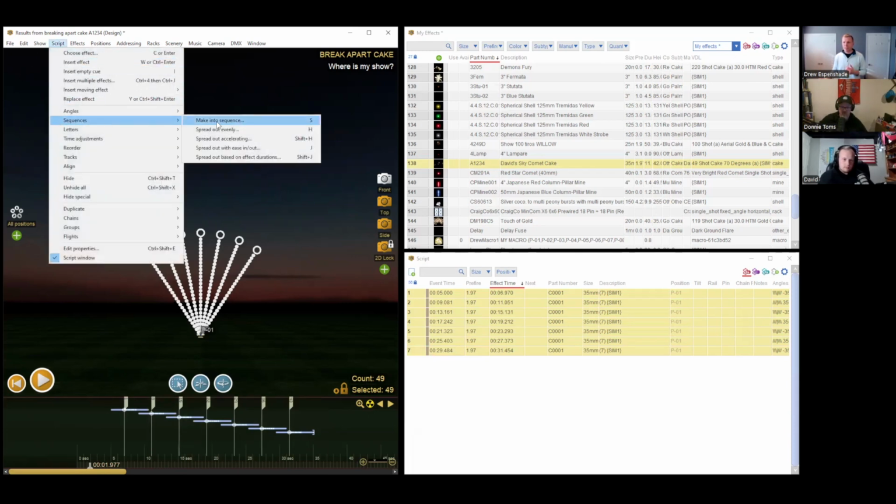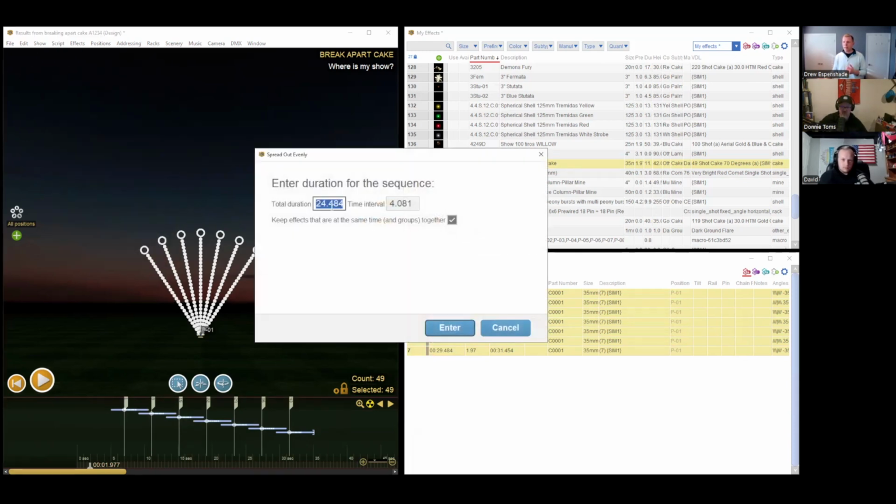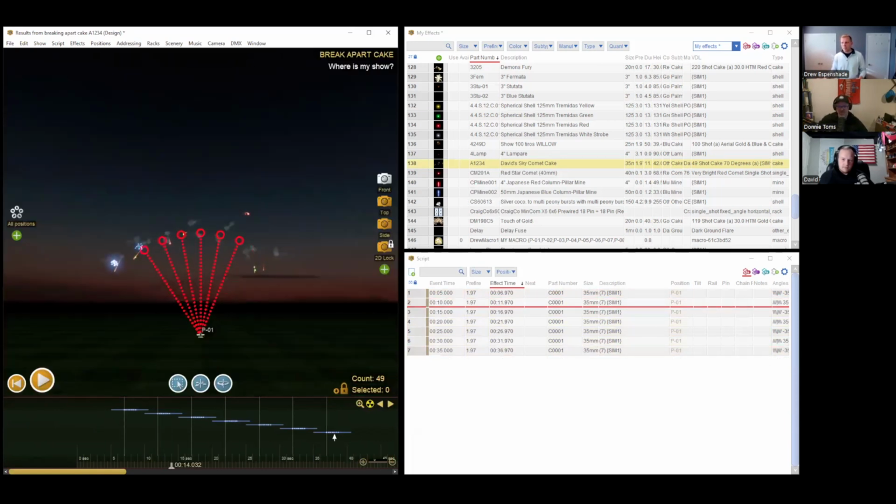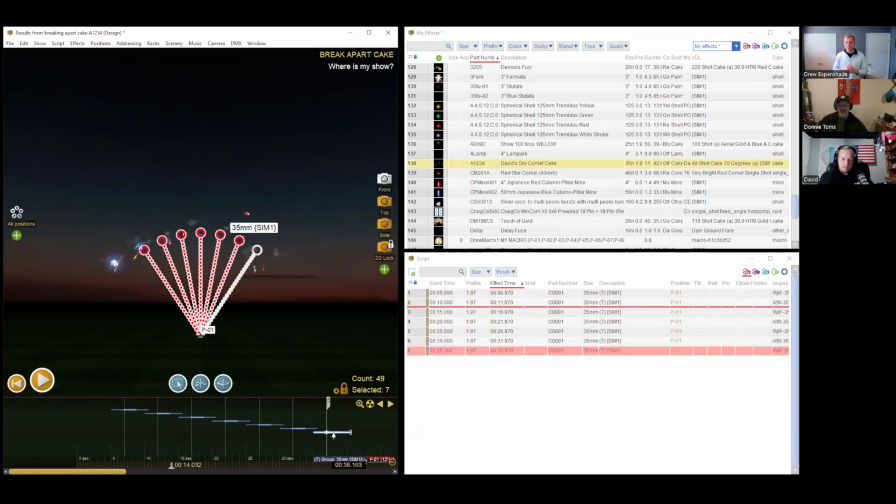Let's just exaggerate it a little more, spread out evenly. And maybe we know the cake is 30 seconds. So now you get something like this. Yeah, that's not too bad. And just for fun, let's make the last shot an all-together fire. Oh yeah, even better. Perfect.